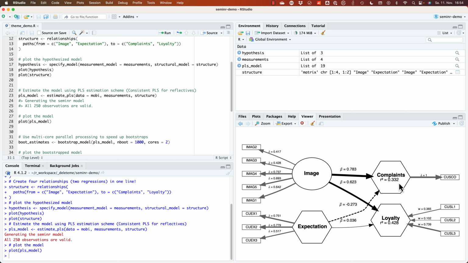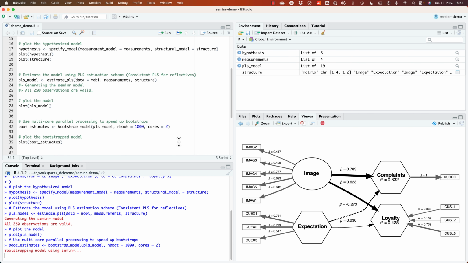And this is the image that you've probably seen on the GitHub repository, where in addition to the arrows you have beta variables, lambda variables here, and W for the weights for this variable here. The next thing we would typically do, if we are confident with the model, is bootstrap the model to identify whether any of the paths are significant or not.